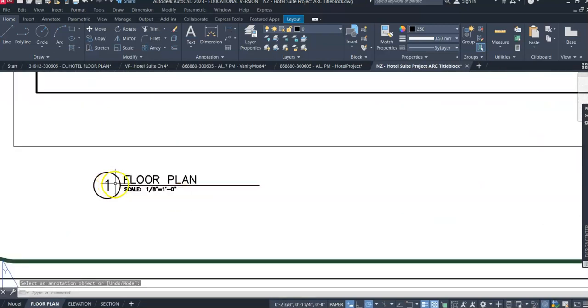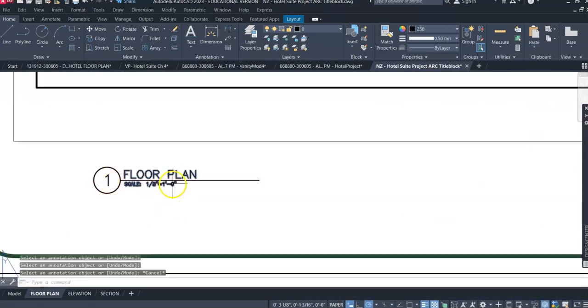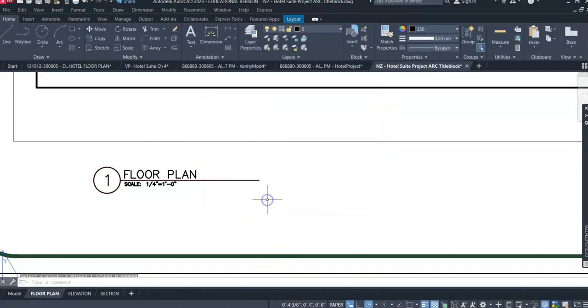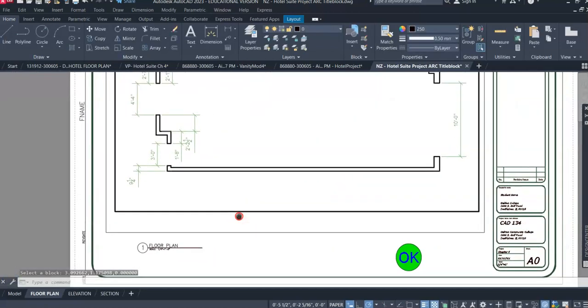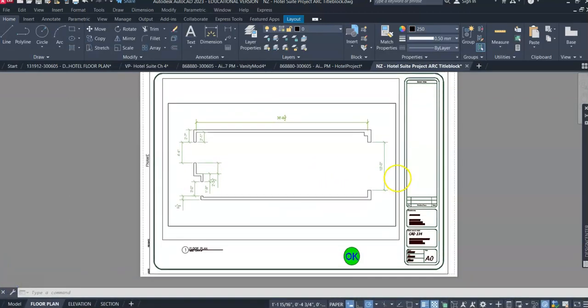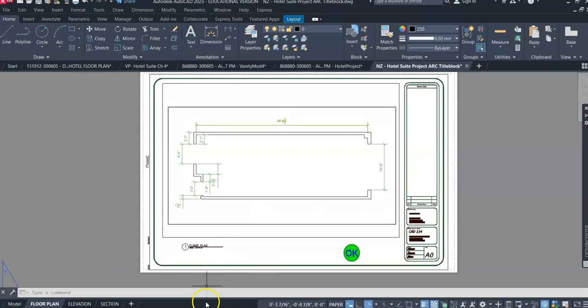And then this right here is what's known as an attribute, and if you double click on it, we can update that as well to be the proper scale. All right, and that's how you would edit text. It's just a matter of being in paper space versus model space.